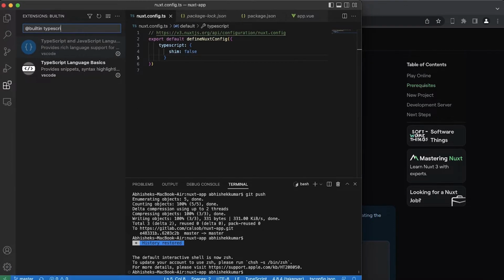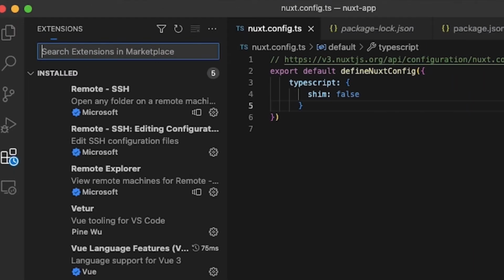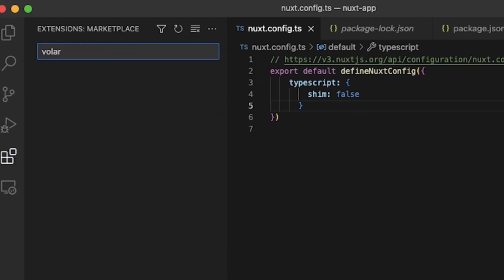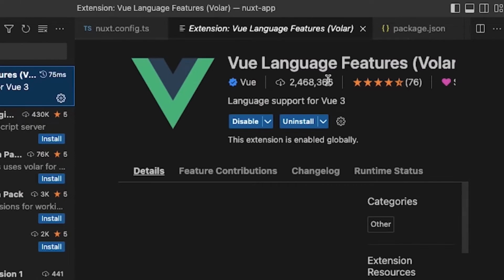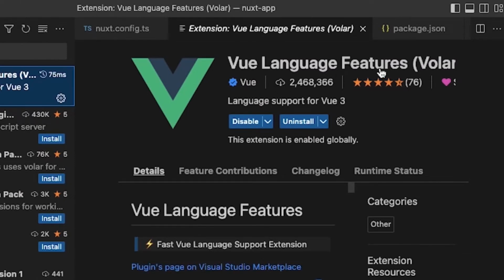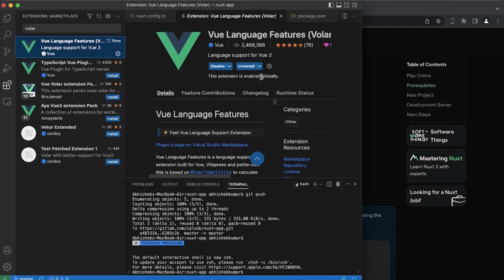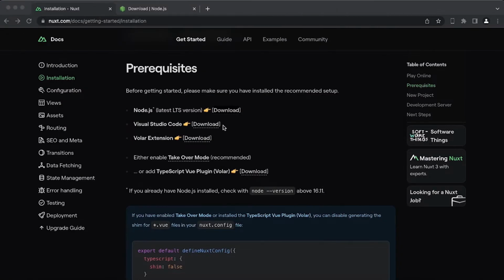Let's go to extensions and type Volar. So this is the Volar extension, Vue language features. I have already installed this, so I will move to the next part. If you haven't installed it, you can install it following these steps.